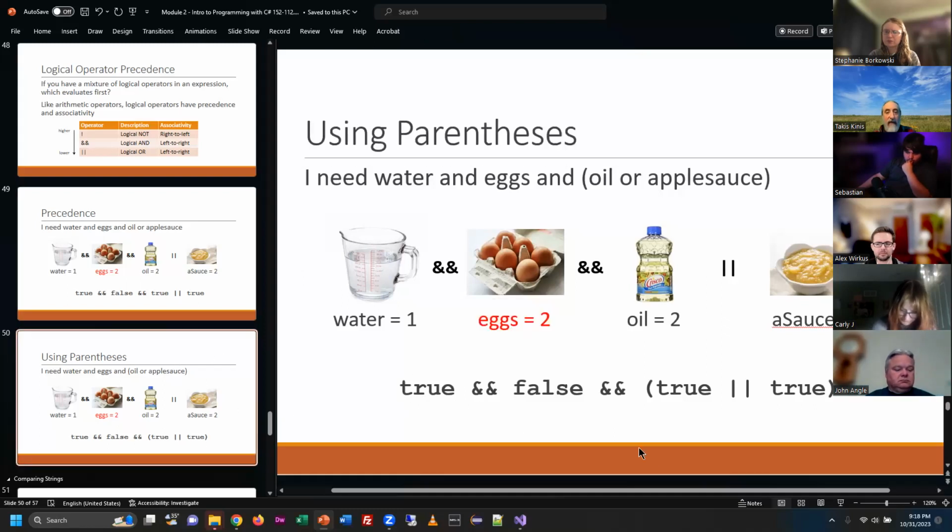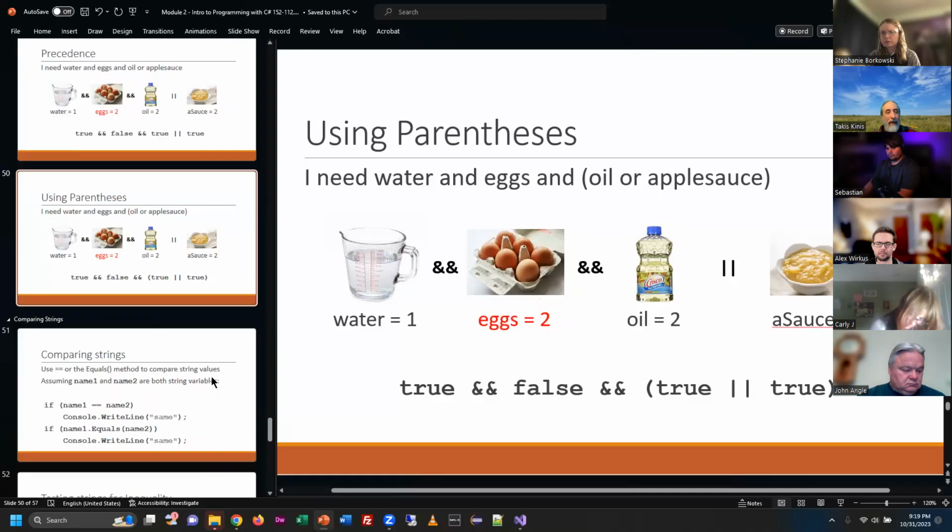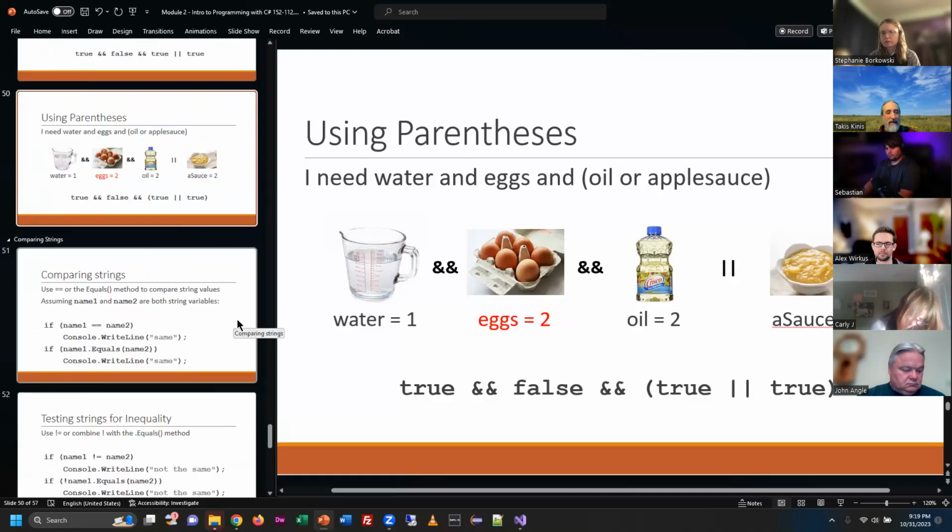Another thing that is very helpful, by the way, is if you are evaluating something where the or, like we know that the oil and the applesauce are kind of interchangeable, it's helpful to put parentheses around them. So those evaluate as one true false statement. In this case, this would evaluate to true. And so we'd have a true and false and true. And the grand result would still be false, assuming that that's not enough eggs. That's kind of a weird little example, but it is what it is.